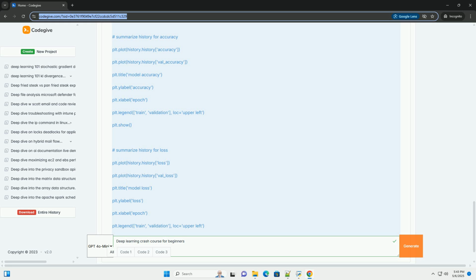5. Compile the model. model.compile configures the learning process. Optimizer equals Adam uses the Adam optimization algorithm, a good general purpose optimizer. Loss equals categorical_crossentropy uses categorical cross entropy as the loss function, appropriate for multi-class classification with one-hot encoded labels. Metrics equals accuracy tracks the accuracy during training.